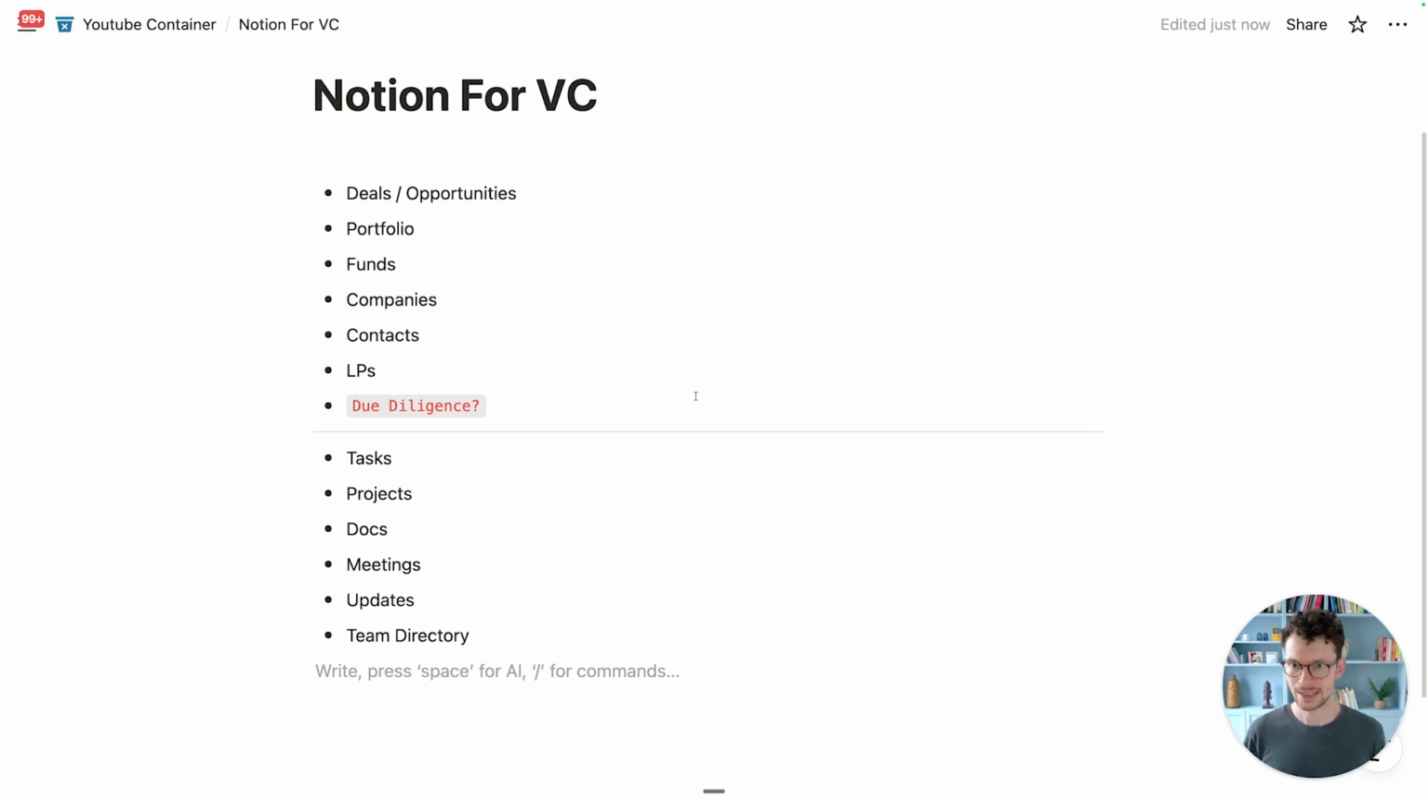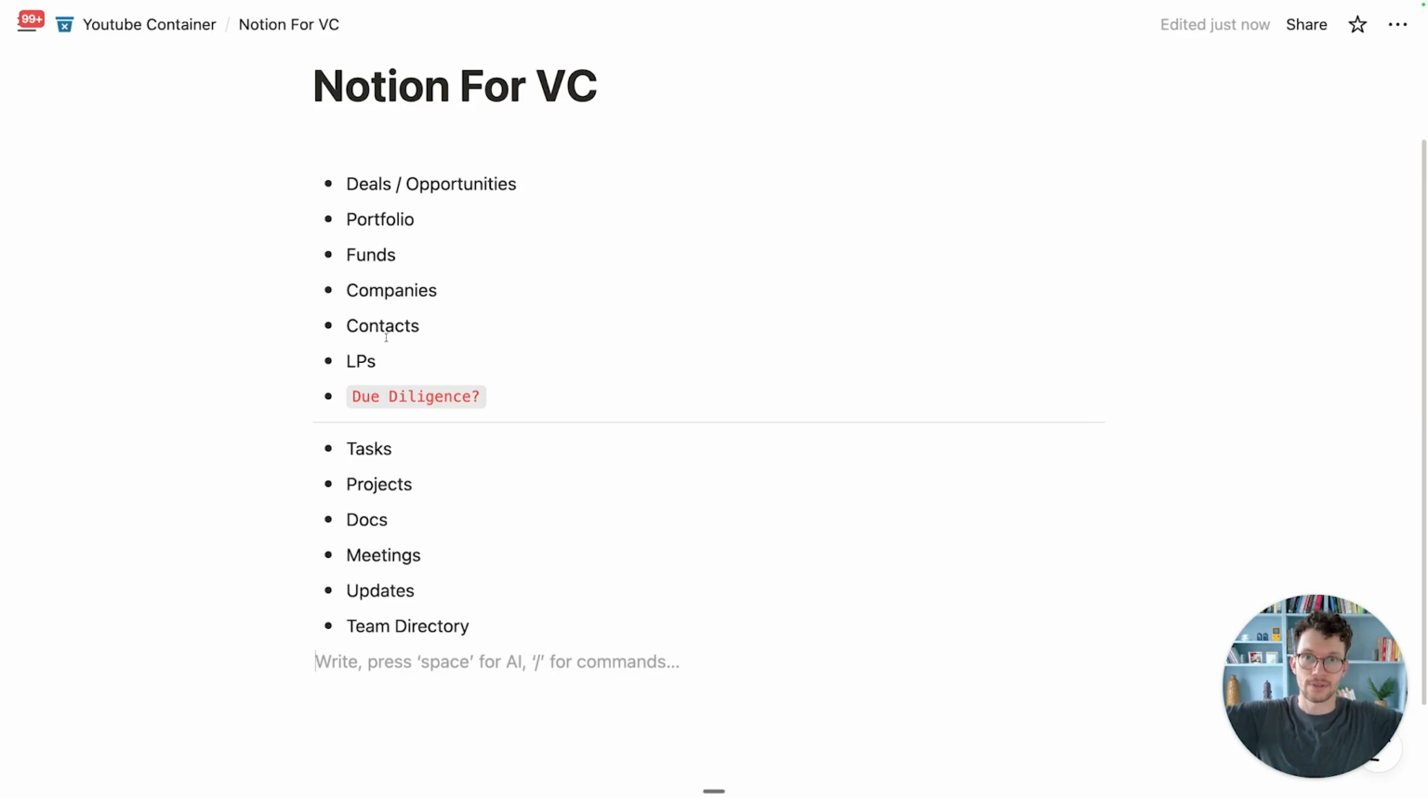In terms of VC-specific databases, we probably need a way to track your deals or investment opportunities, your current portfolio, the different funds that you're running, then in sort of like a general CRM functionality, companies and contacts, your LPs, and then, to illustrate a point I'm talking about in a second, due diligence. After that, you also have general databases, which will be encountered in pretty much any company setup. But of course, they're relevant here as well. Tasks and projects for your project management, docs and meetings for your knowledge management, and then updates and team directory as 2 supportive databases.